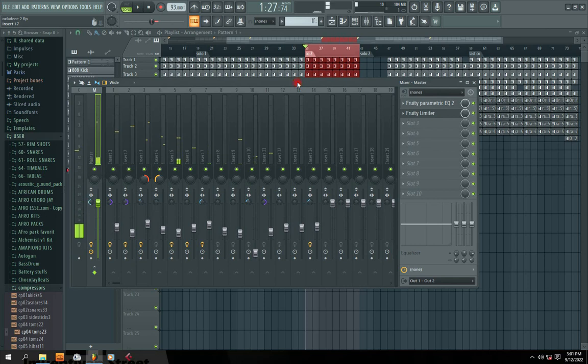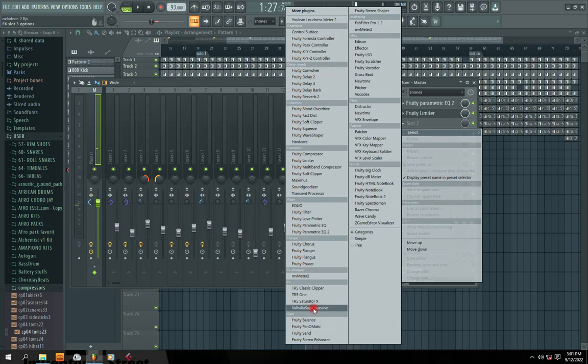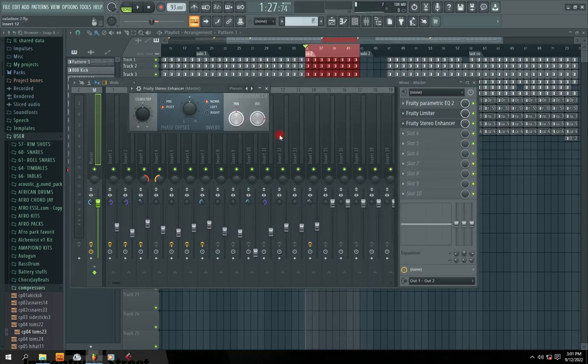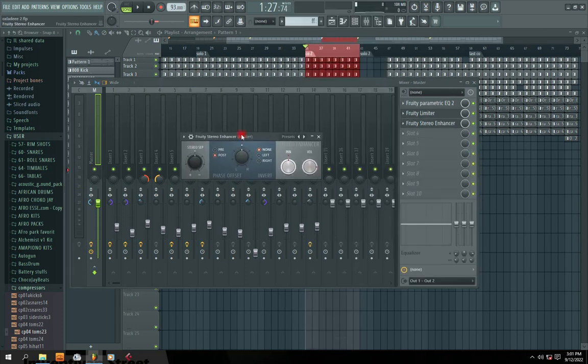So guys, now that we have compressed our instrument, the next thing we're going to bring in is a stereo enhancer. A stereo enhancer tool helps you to spread your instrument to both of your speakers, and not only that, it gives your instrument space to breathe very well. And when your instrument can breathe very well in your mix, it is going to sound better whenever you play it outdoors, in your car, and in every other place.